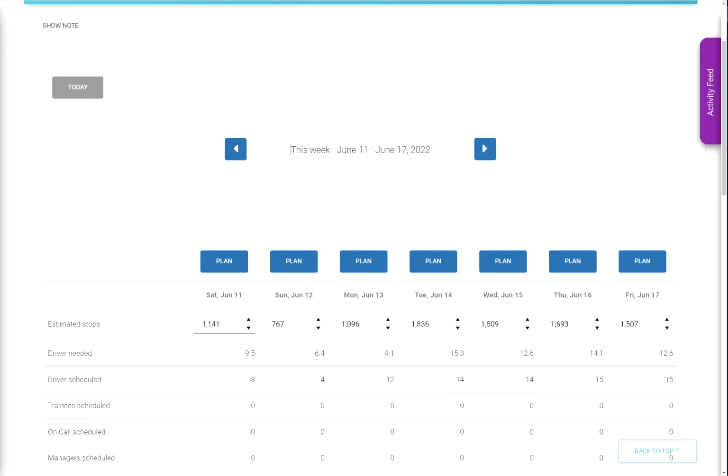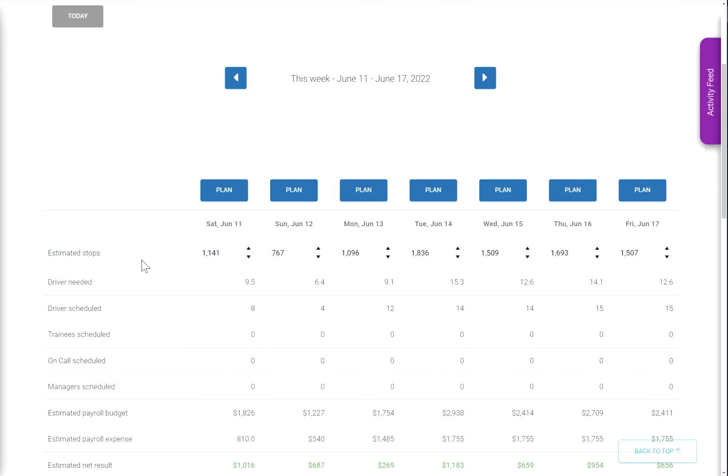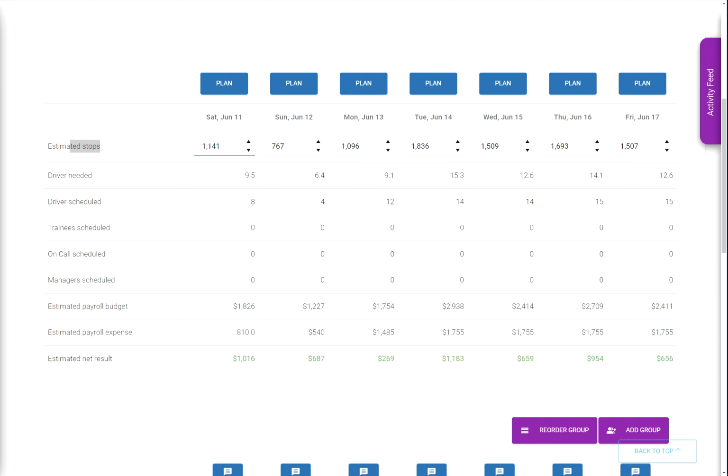For most operations, volume is obviously very inconsistent, but our historical data are a very good indicator of what we will be running this week. And that's what this estimated stop is supposed to master. In this case, it says 1141 stops is estimated. Depending on how many stops you want to average per dispatched route, the system will tell you, or your manager, how many drivers are needed for that specific day.